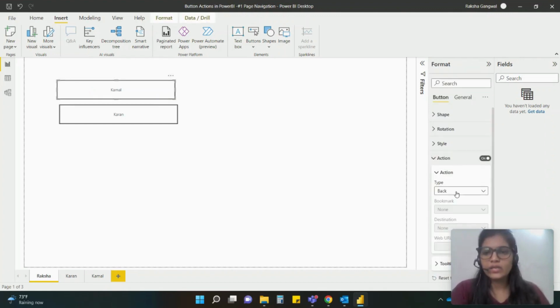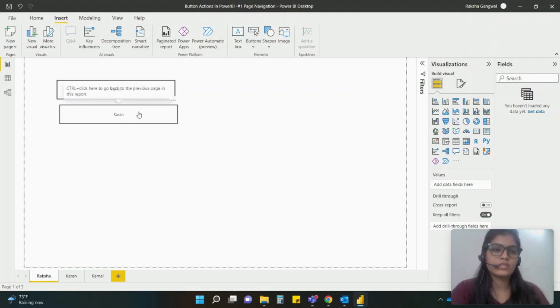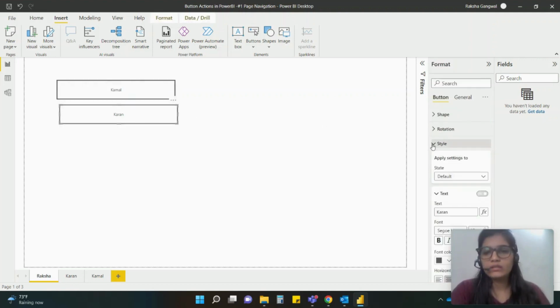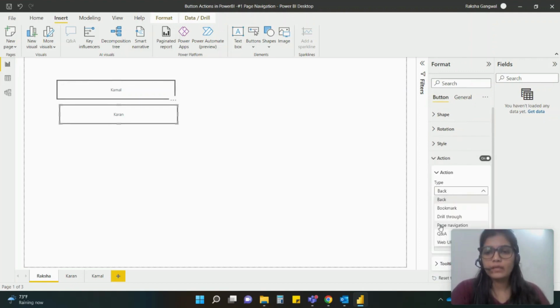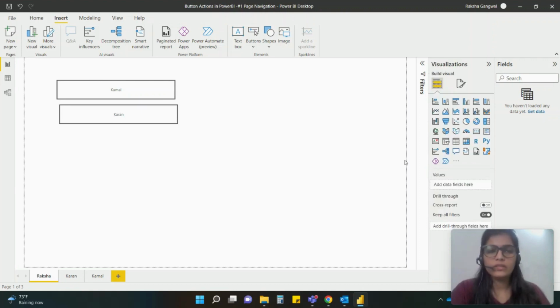I'll go to actions, and here I will choose page navigation as my type. And under destination, you shall see that other than Raksha page, we will have all the rest of the pages as our destination options. So we have current, Kamal, and none. So I'm on Kamal button, so I'll click on Kamal as my destination. Similarly, if I hit on current, so I will say that my destination should be current. Okay, now this is done.